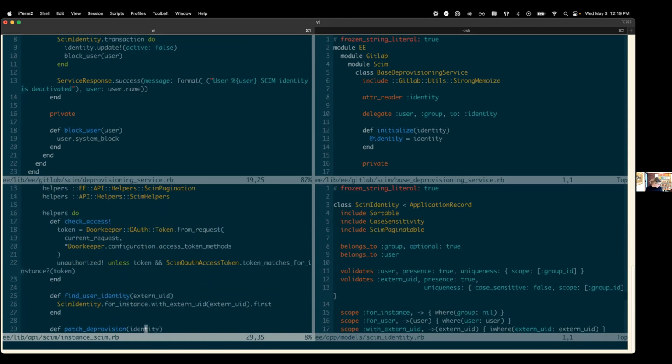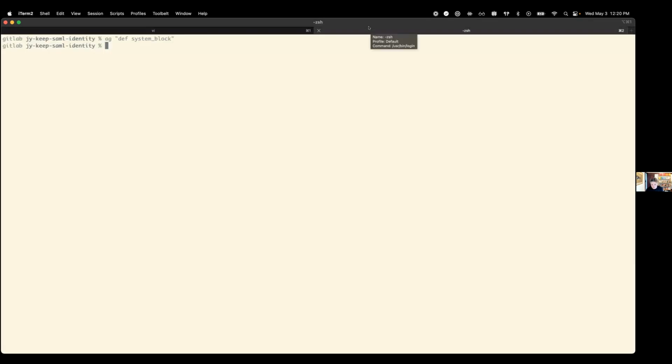I think it would take too long for me to set up SCIM and SAML locally because I don't have those set up right now in order just to manually test it. But that is something I like to do sometimes. What does this user.system block do? That I don't know. I'm guessing. Let's see. I always have to look this up. How do you, in Ruby, find where a method is defined?